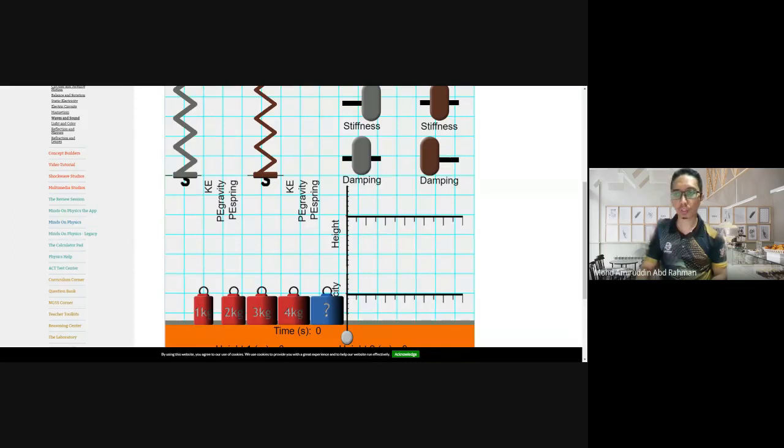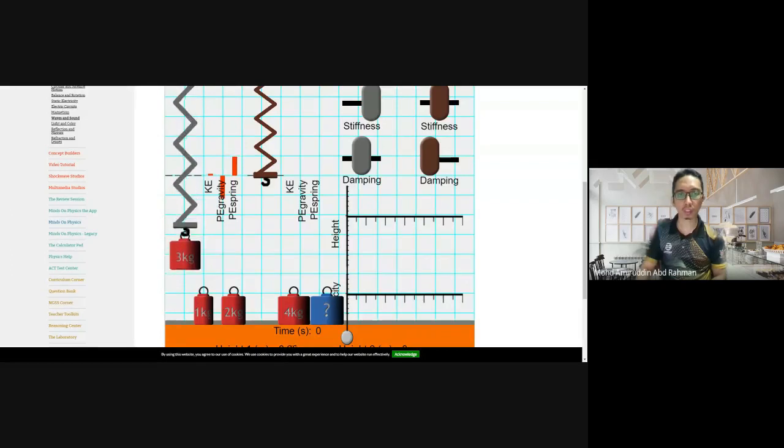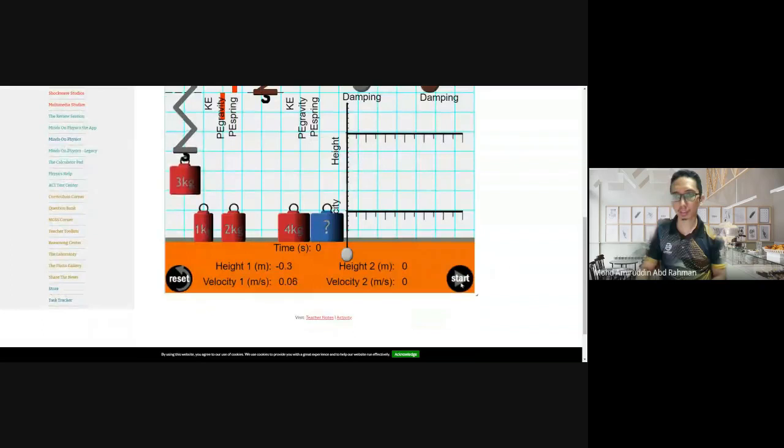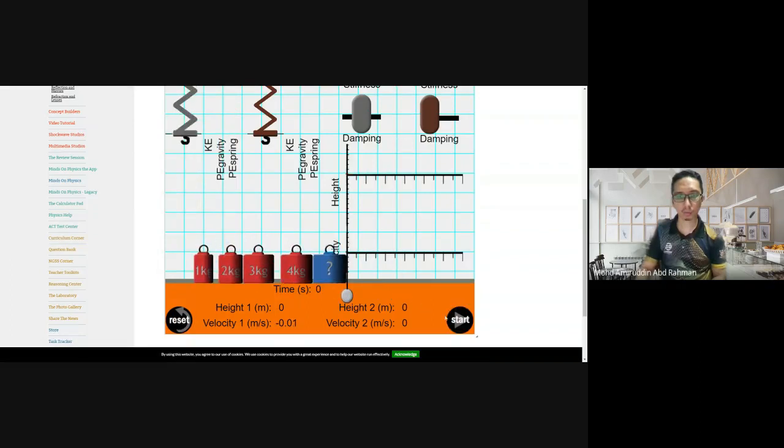All right, so first of all, we're going to place a mass over the mass. And then you're going to observe the vibration, and click the start button. Okay, you go over there. Let's say you reset that, and you start, and then put a mass there.